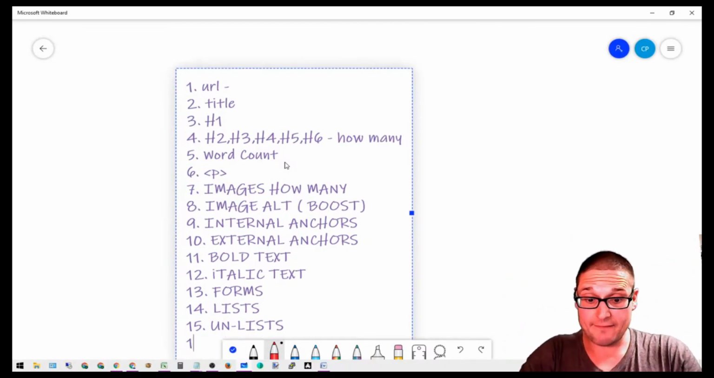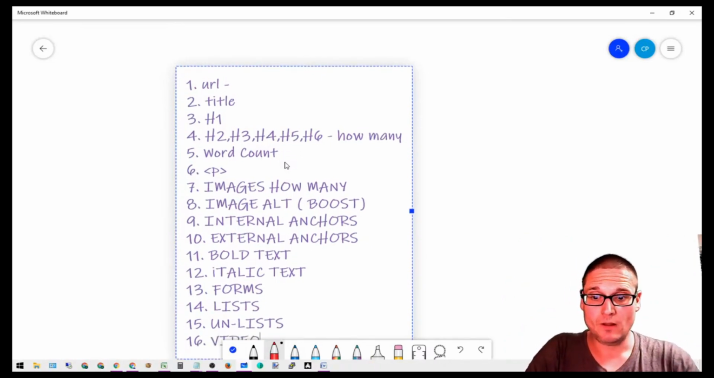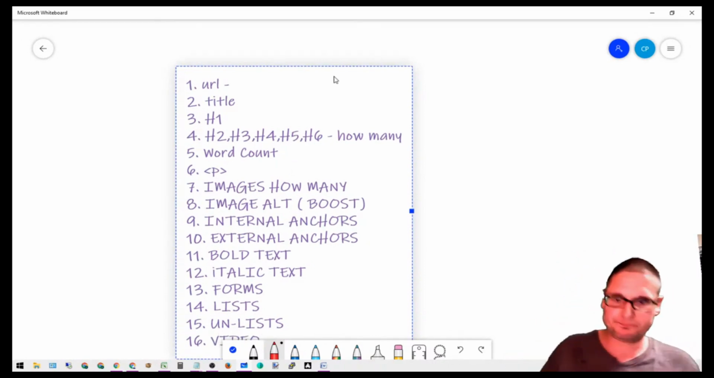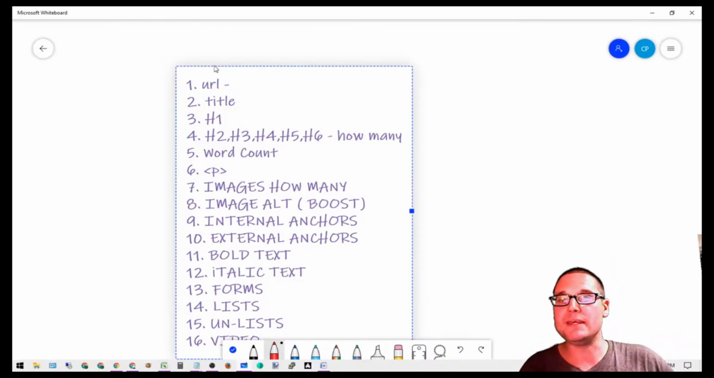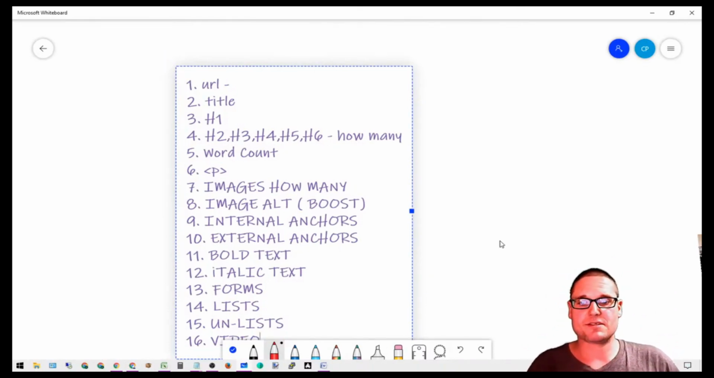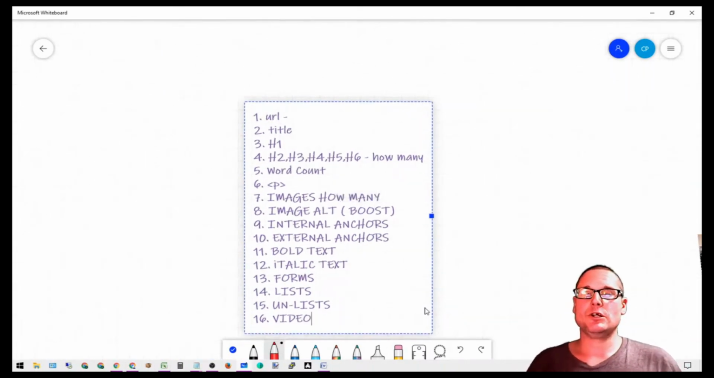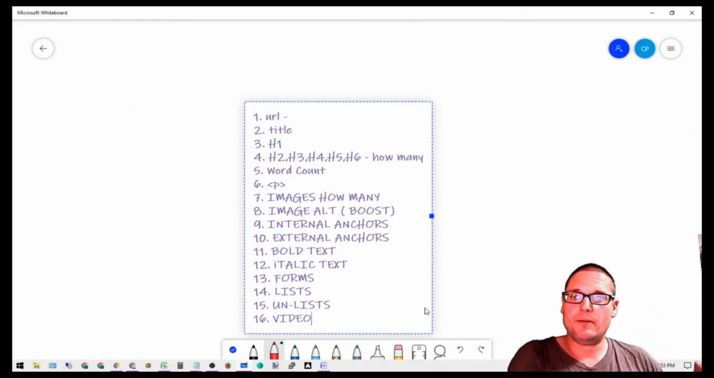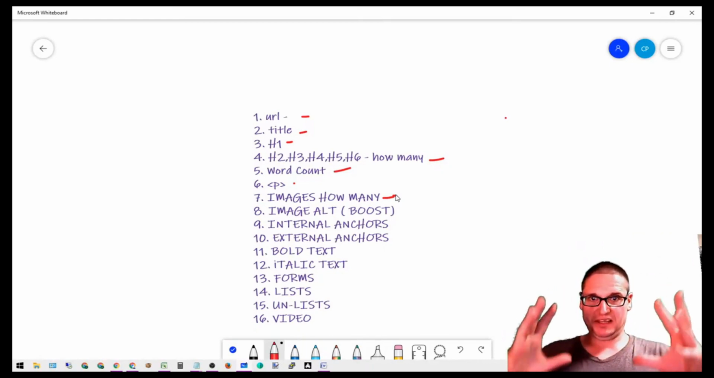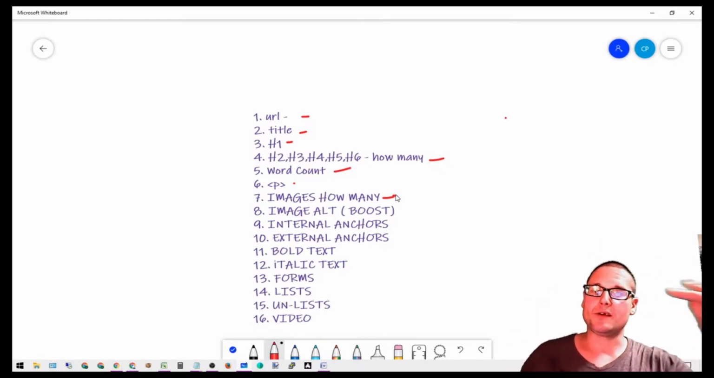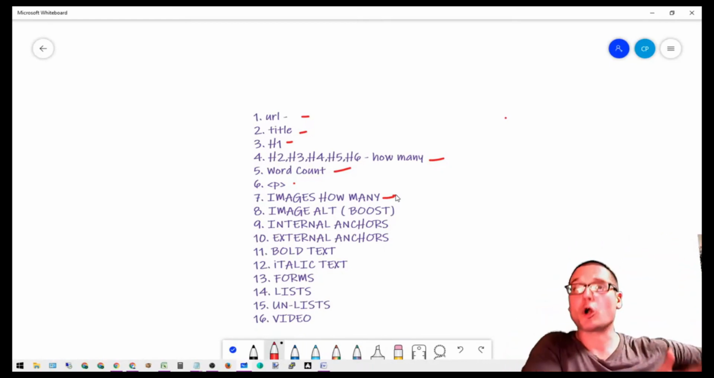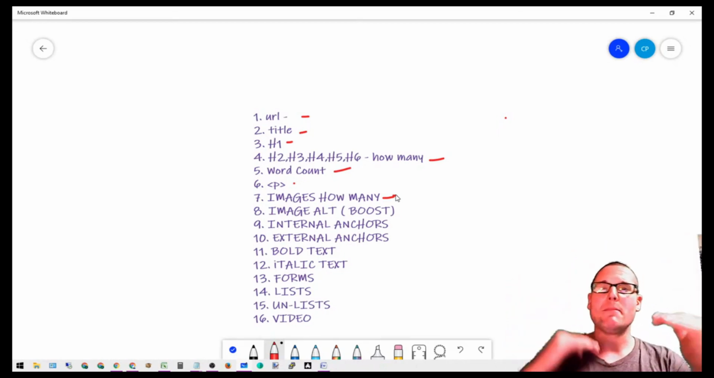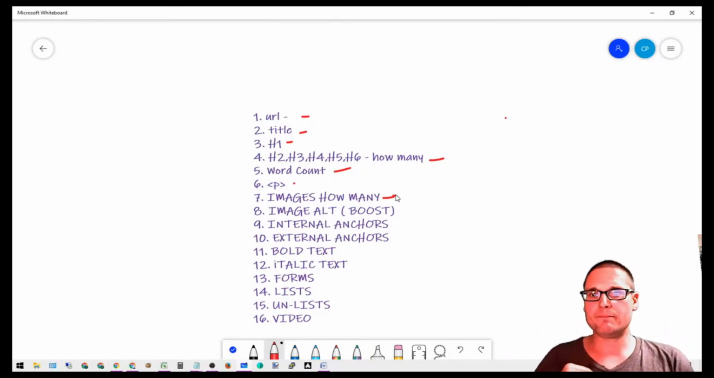Then we're looking at video. And what type of video? Are they using iframes? Are they not using iframes? And these are going to be the elements that are on the page that we need to see what Google wants. So this is the list that I would generally go over when I'm constructing a page, all right? It's 1 through 16. These are the elements that I'm looking at.